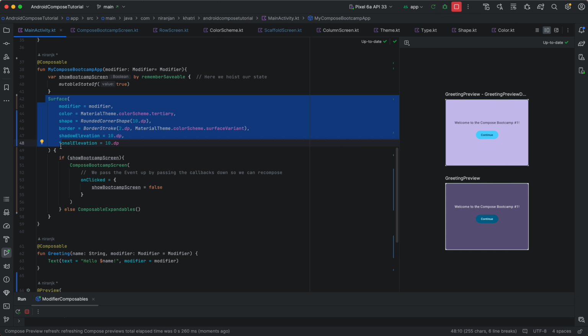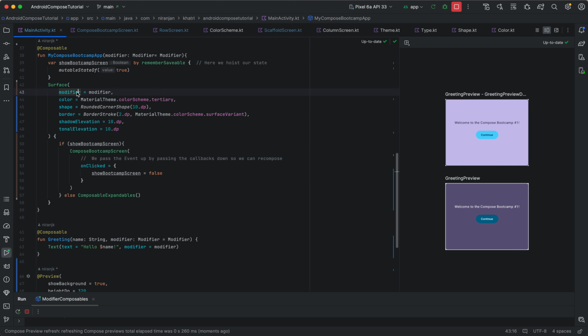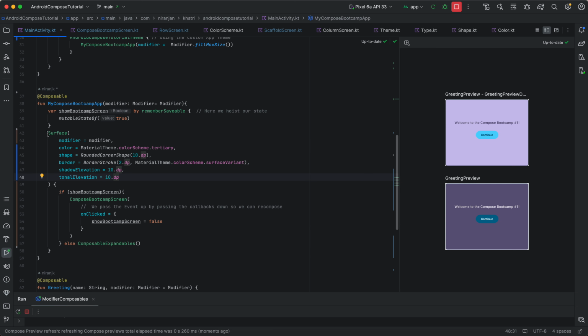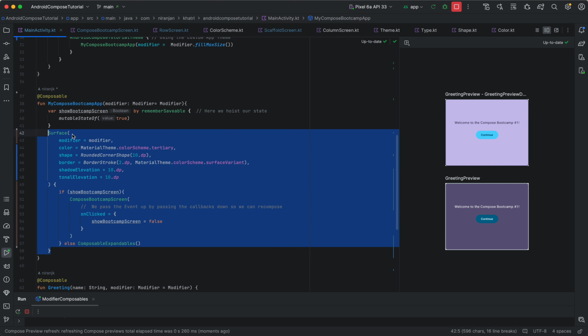Surface consists of a modifier, a color, a shape, a border, a shadow elevation, and a tonal elevation. So it's a fundamental component, a central part of the app where the app content resides, right?